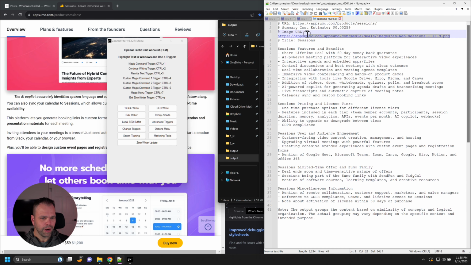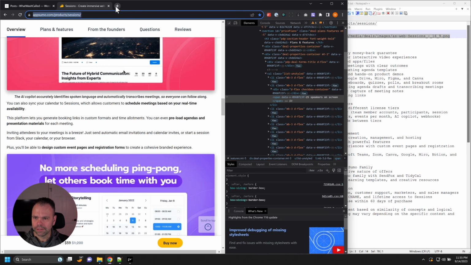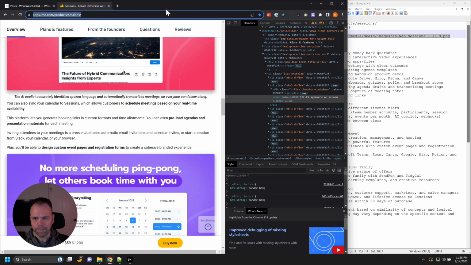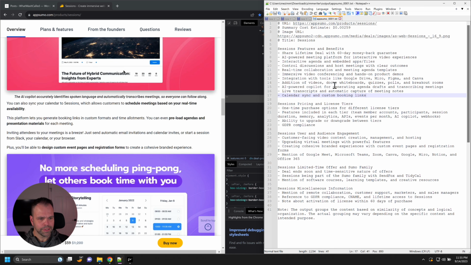Now here's the image URL. Let's check it out. There it is. Looks pretty cool. And then here is the summary. Now, the summary is an AI summary. It's going to vary each time, but it looks like we're capturing good stuff. So let's do one more thing.